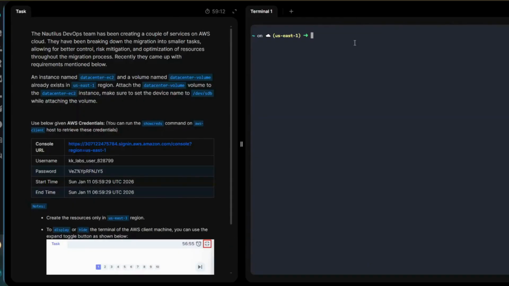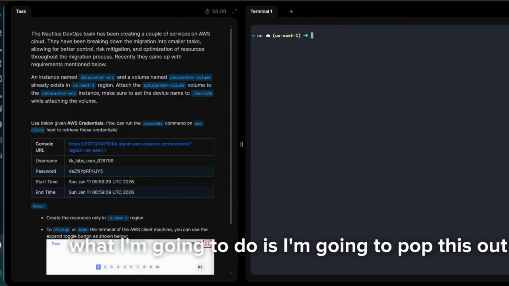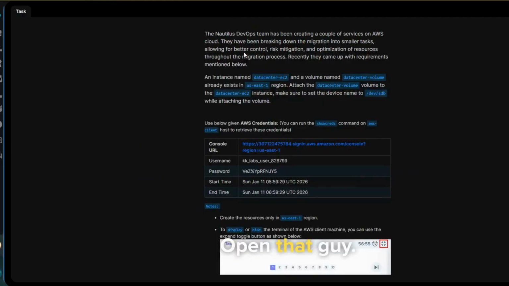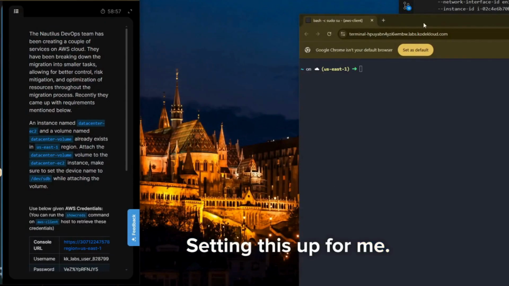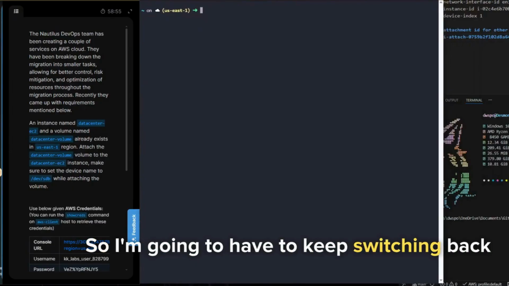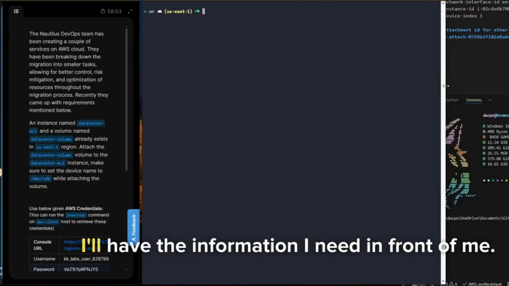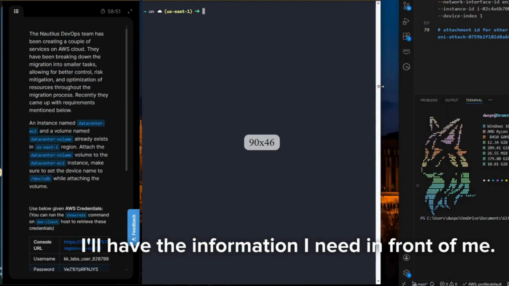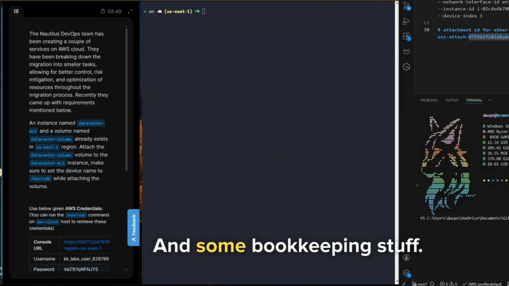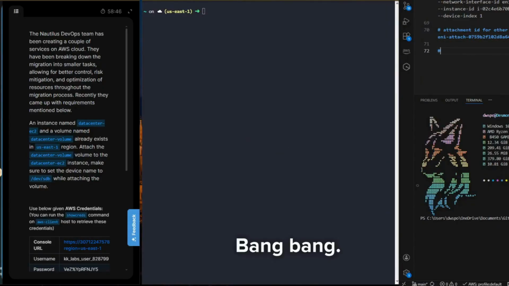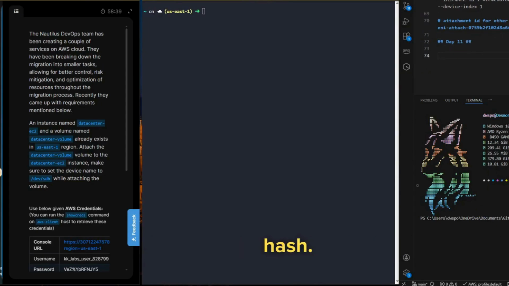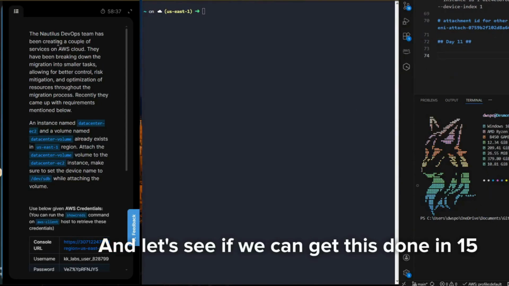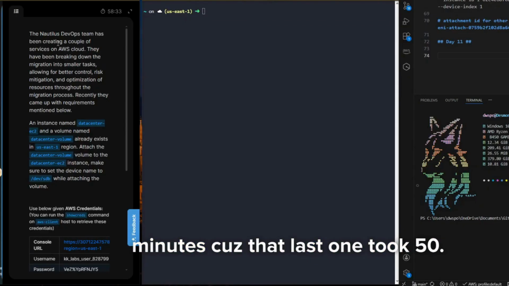So let's do it. What I'm going to do is pop this out right away and open that guy, setting this up for me so I don't have to keep switching back and forth. I'll have the information I need in front of me. And some bookkeeping stuff: Day 11. Let's see if we can get this done in 15 minutes, because that last one took 50.